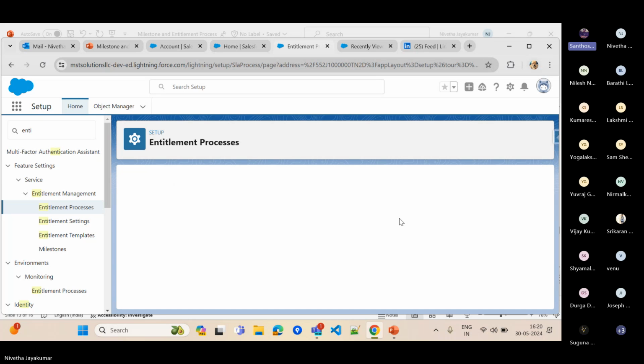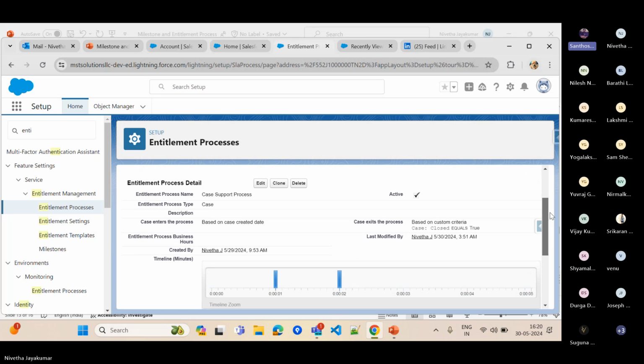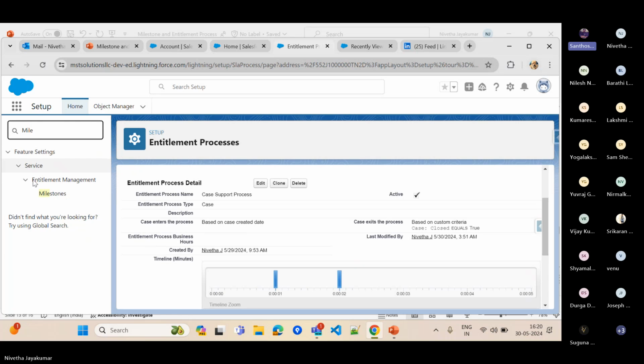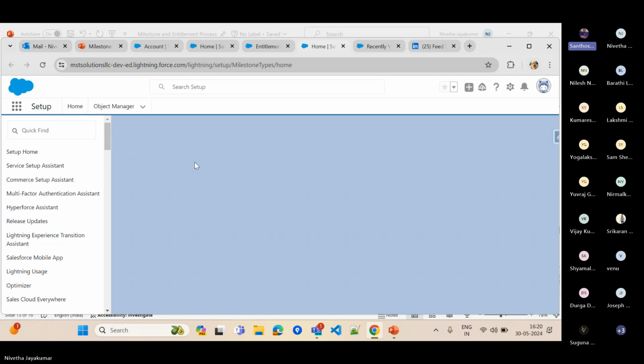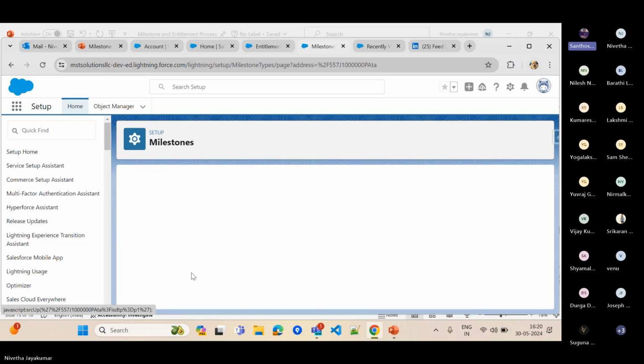Okay. So now we have configured the entitlement process. The next step is that we need to add milestones to this entitlement process, along with milestone criteria, etc. For adding a milestone to the entitlement process, first we need to create the milestone. For creating a milestone, same from Setup, milestone. And now we can see we have the customer initial response milestone. We are going to see this milestone now, same as new milestone.